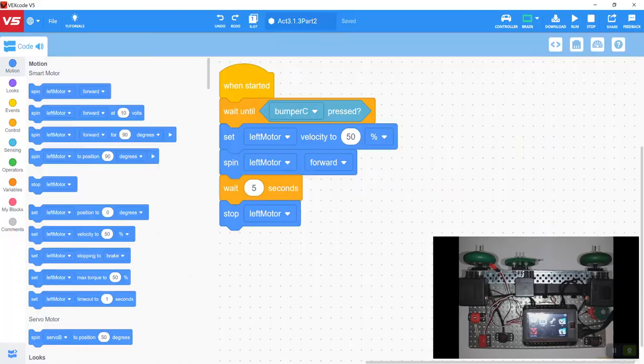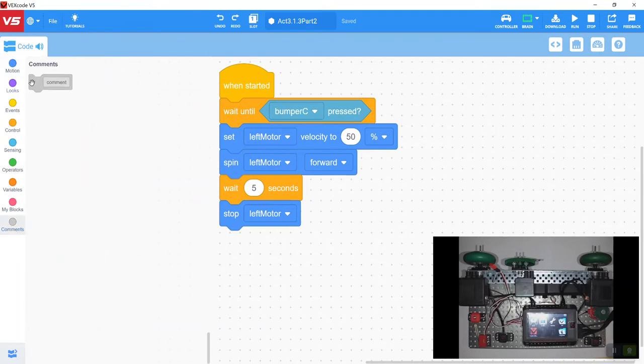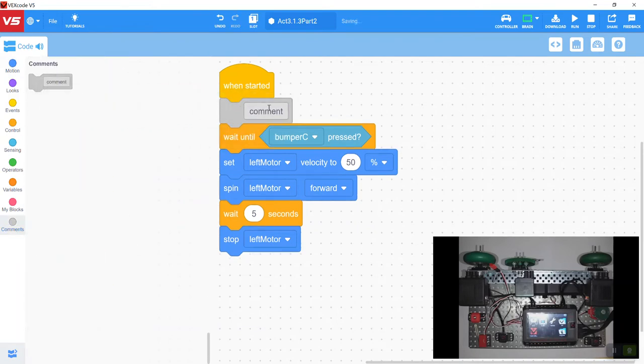So when I take a look at VEXcode V5, here's the code that we had. If you happen to delete it from the end of the last video, you can always hit the undo button and that'll bring the code back, or you can always rebuild the code. It wouldn't take very long to do that. So I'm going to go to the comments section, and in the gray block I'm going to grab one of these and put it up top.